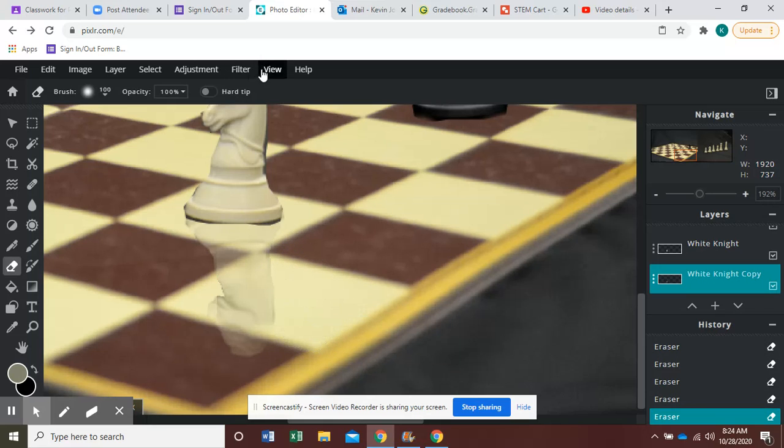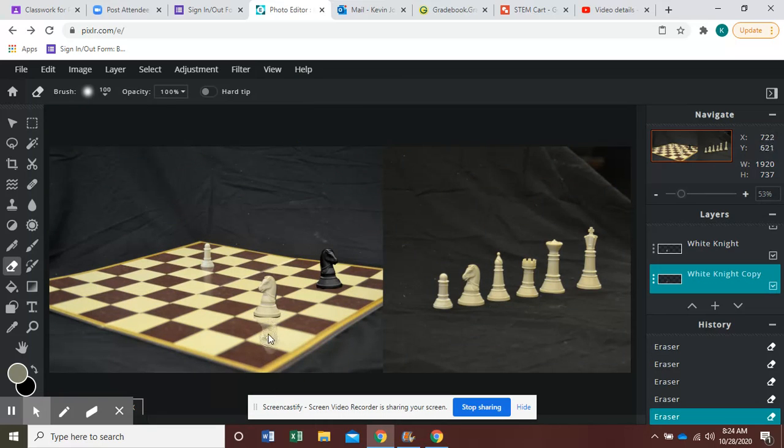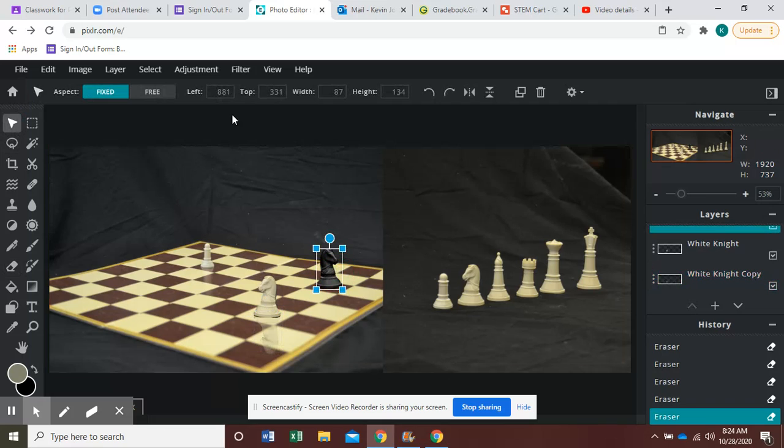And now when I zoom out, view, fit screen, there's a little hint that there's a reflection there. I think it looks decent. You know, the whole goal is that at a glance, nobody notices that this is a Photoshop.